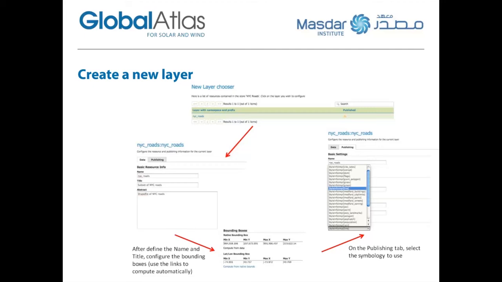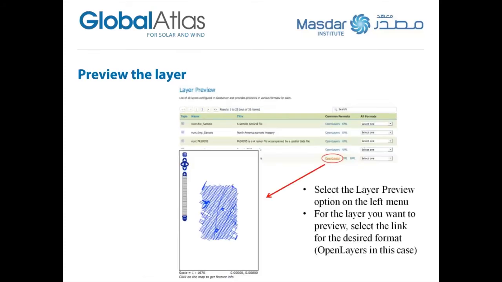You can also use specific symbology, and for that, you need to go to the Publishing tab and choose a different style in the default style field. You can also preview the layer you published by accessing the layer preview from the left menu and then selecting the format you want. If you choose, for instance, OpenLayers format, you will see the preview in your browser.